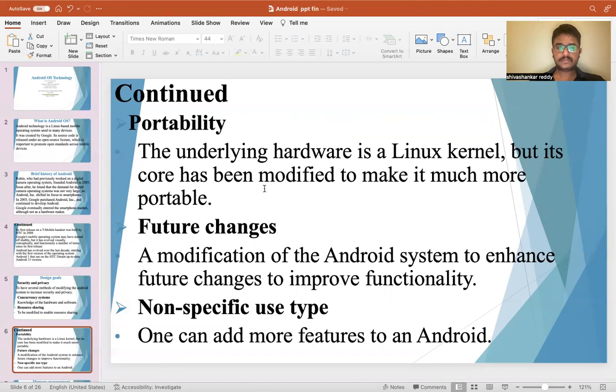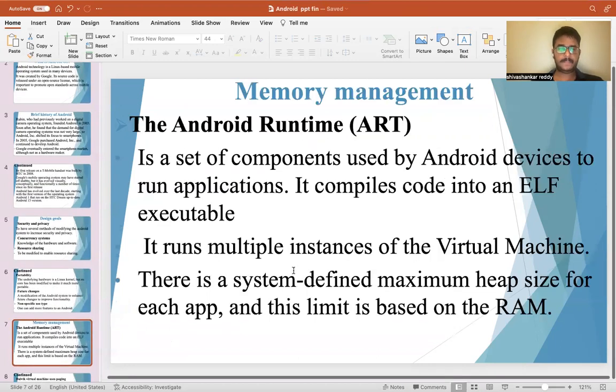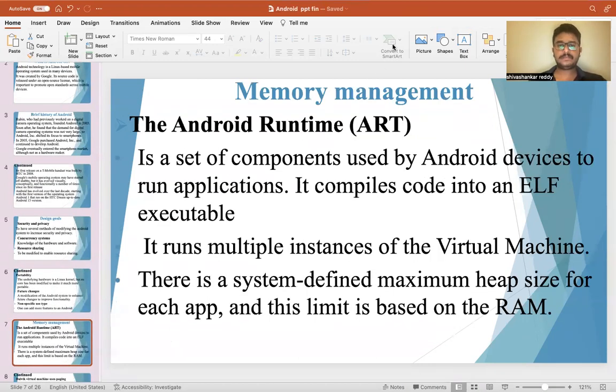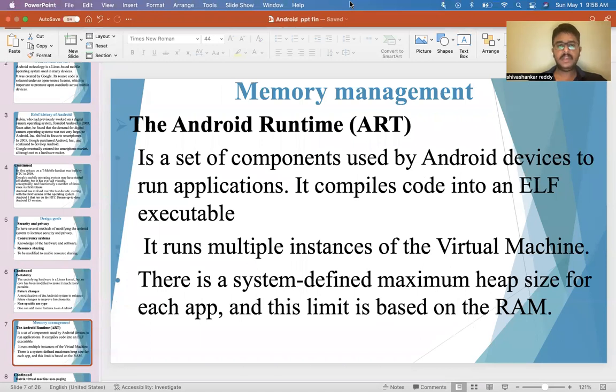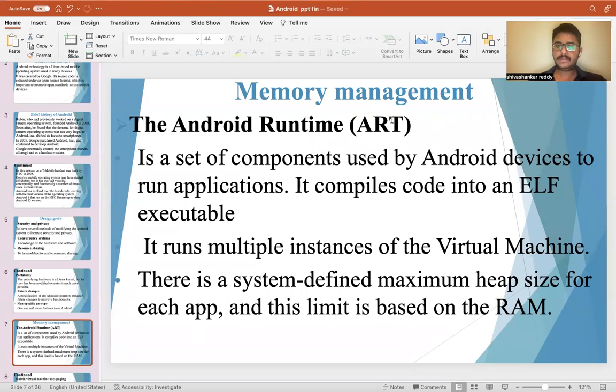Non-specific use type. One can add more features to their Android. Memory management. The Android runtime is a set of components used by Android devices to run applications, to compile the code into an ELF executable. It runs multiple instances of the virtual machine. So there is a system-defined maximum heap size for each app, and this limit is based on the RAM. Actually, nowadays, every person checks their RAM when buying an Android phone.